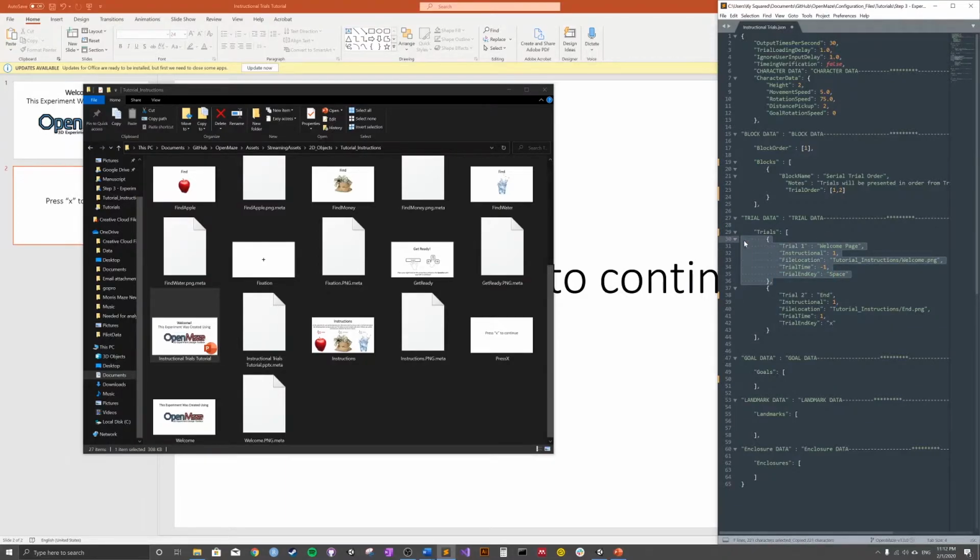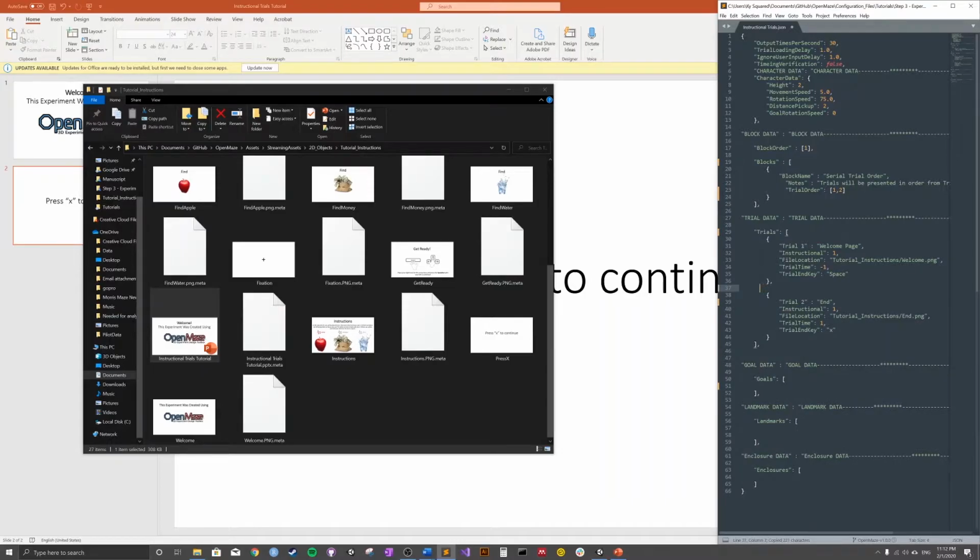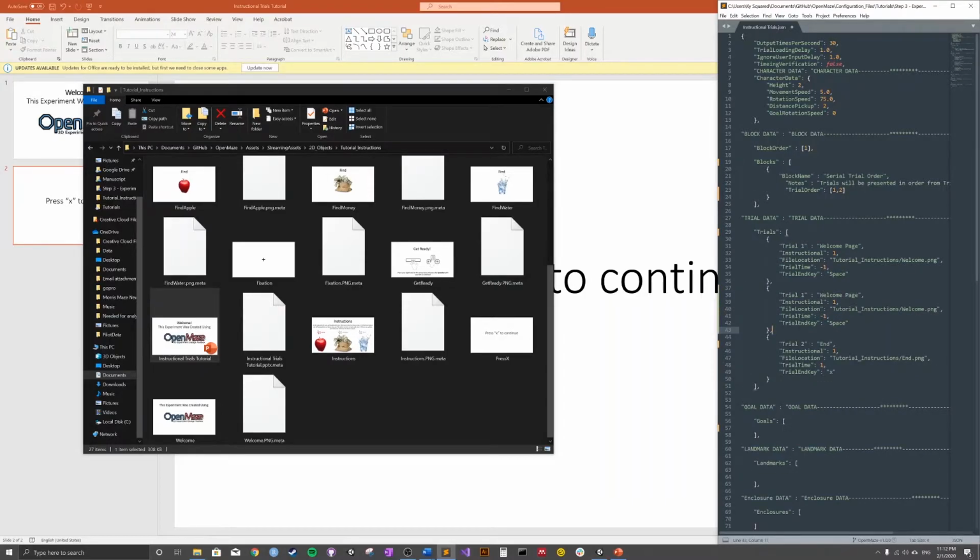So let's add a trial where the participant must press X to continue. Let's copy our first welcome screen trial and paste it just below. What you should note is that the first line of each trial is just for the experimenter. You can change this to whatever you want to help organize and describe the trial. So we'll just change this from trial 1 to trial 2. Now our previous trial 2 is trial 3, so we'll change that. And we'll change the description to press X to move on.